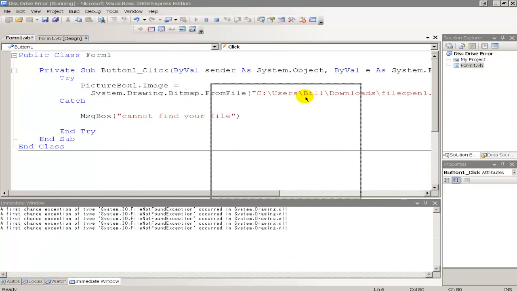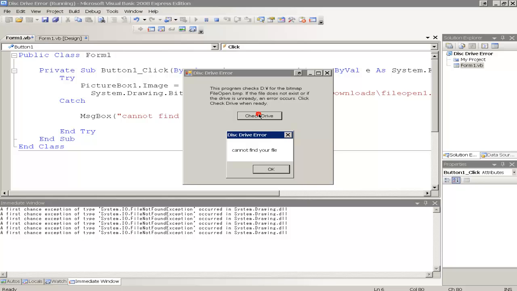Now if I run this, let's see what happens. So the question is, does the program crash or not? No, it doesn't crash. I get this disk drive error message that says cannot find your file. So I get something informative, and the whole program doesn't crash. That's the point here. We handled an error.